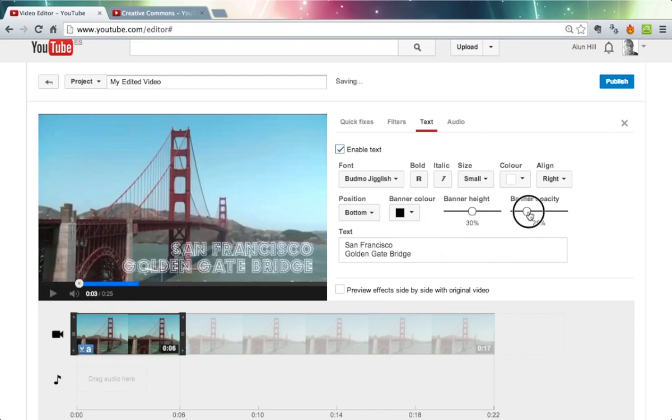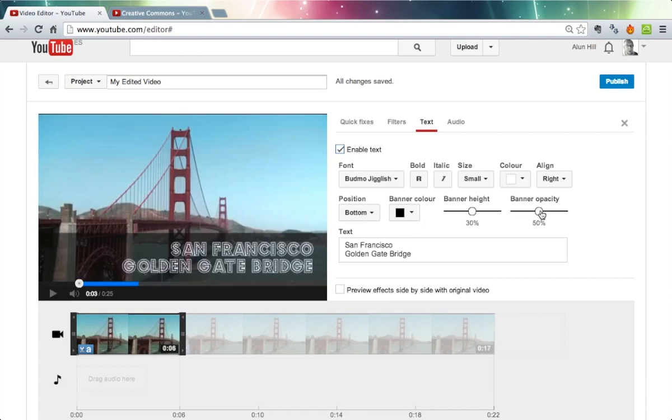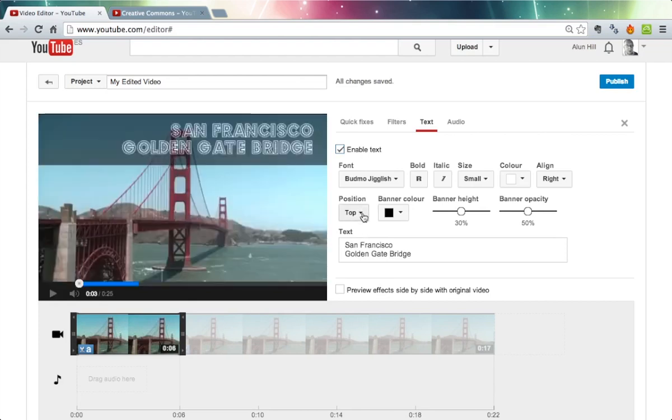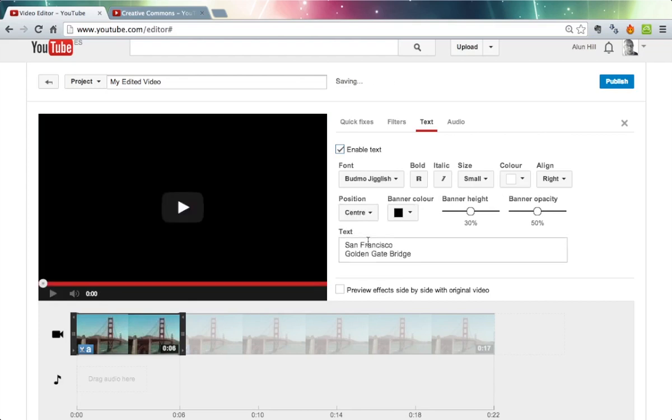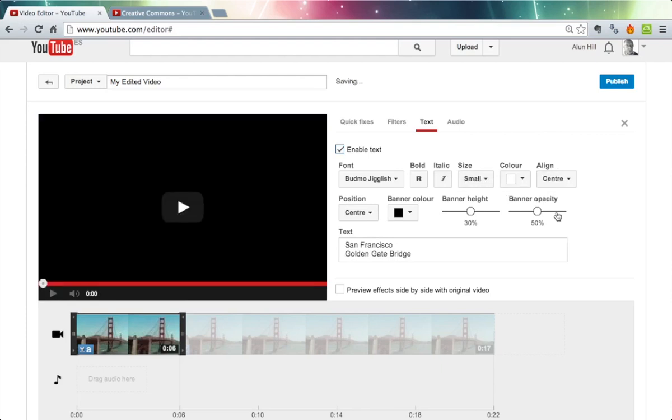With that, I need to bring the banner opacity up now so it's not very clear. And we get a darker background there, and that stands out quite nicely. And again, I can position that at the top if I want, or I can put it right in the centre. And of course, in that case, I'd want to centre the text.